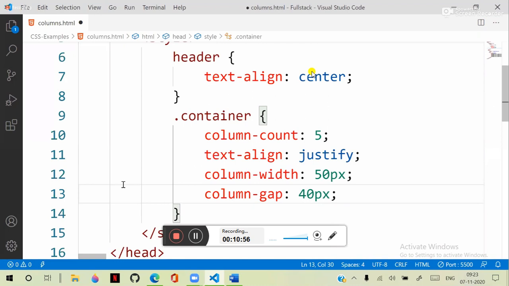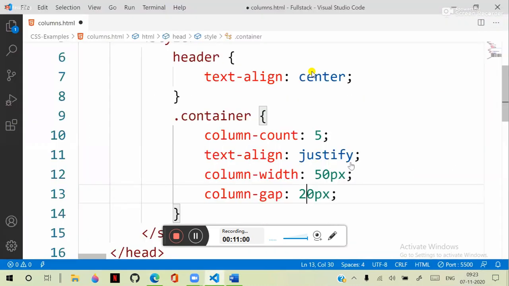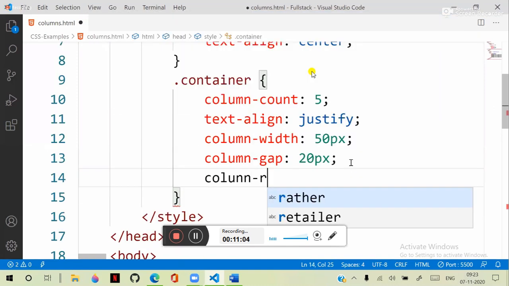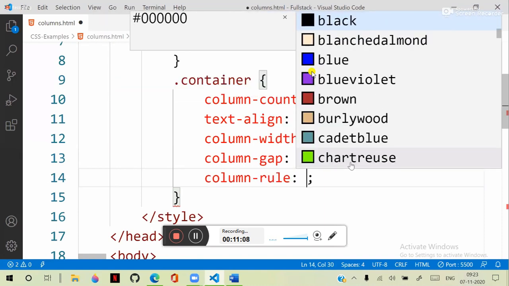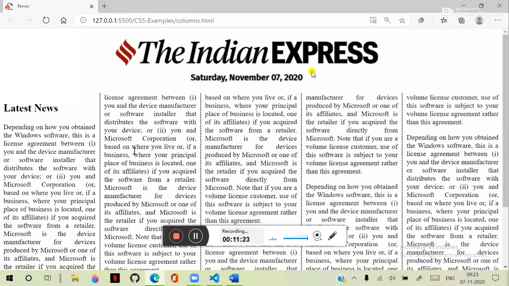You can also give a column rule actually. Column rule is like dotted, double. You can give a column rule. It will get a separator line. You can keep the content separated there. You can get the separator line and display that here.